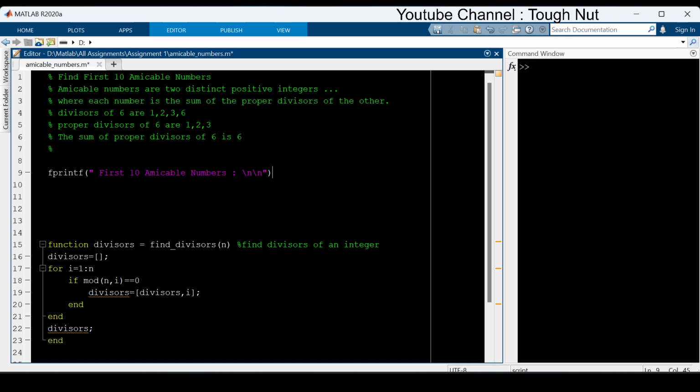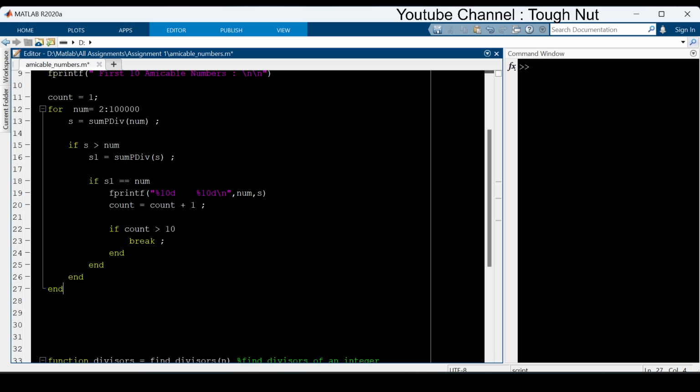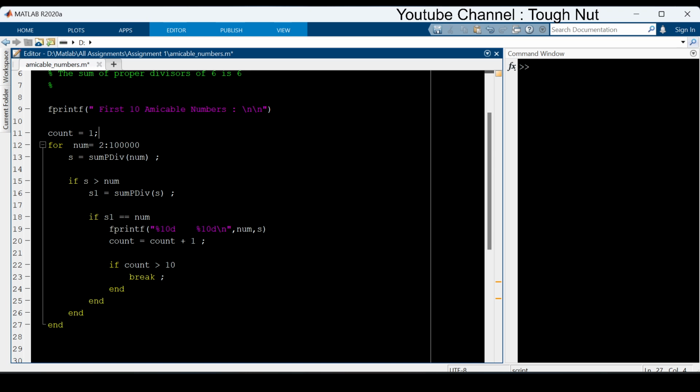The fprintf function is used to display data inside the double quotation marks on the screen, and \n is a control character that starts a new line. In this case, two \n characters will create two empty lines in the output. We need 10 pairs of amicable numbers, so we create a variable called count and set it to 1. After finding each pair, the value of count will be incremented by 1.